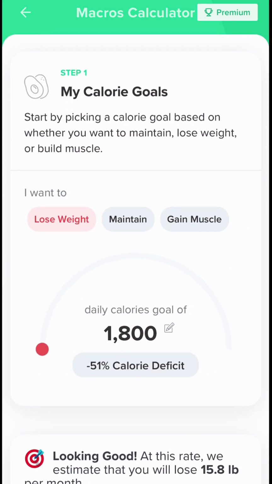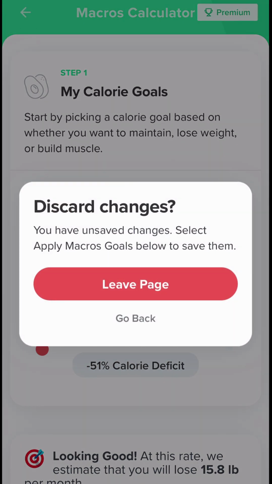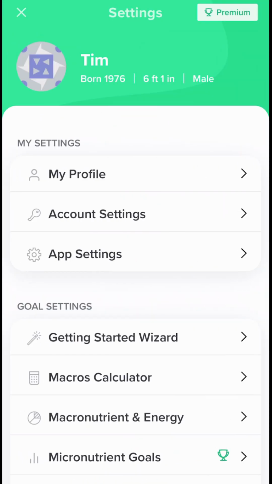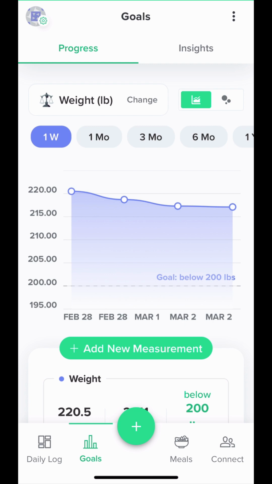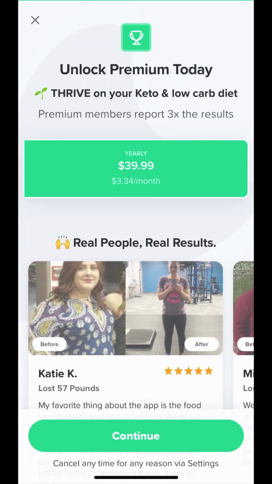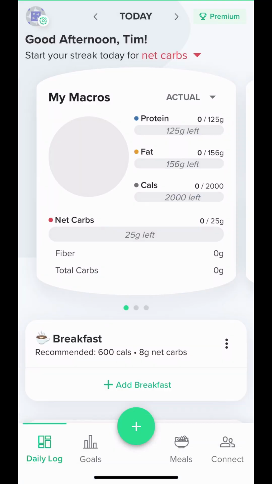Okay, so once you got your goal set for 1,800 calories, okay, we're going to leave the page. All right, now what we're going to do is we're going to go to the section to start scanning your food. So let's hit that left X at the top left-hand corner, and this is what your page is going to look like. Okay, this is your daily log over here. Now, you don't have to upgrade for $39.99, so just go ahead and ignore that. Hit the X at the top, okay, you don't need that.